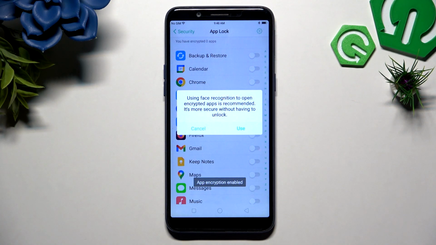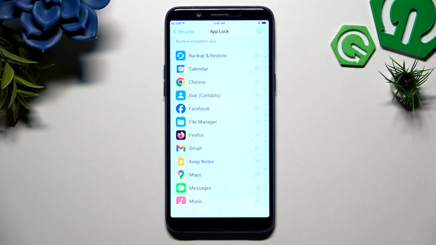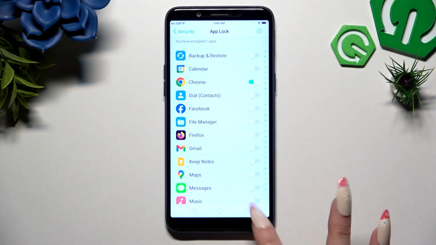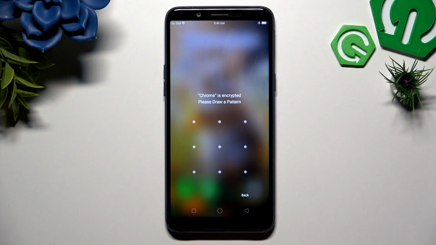Select Cancel or Use in the Face Recognition pop-up, and to lock any app, click on the gray switcher right next to it. Then go back. So when I try to open my app, I can see that app lock is now required.